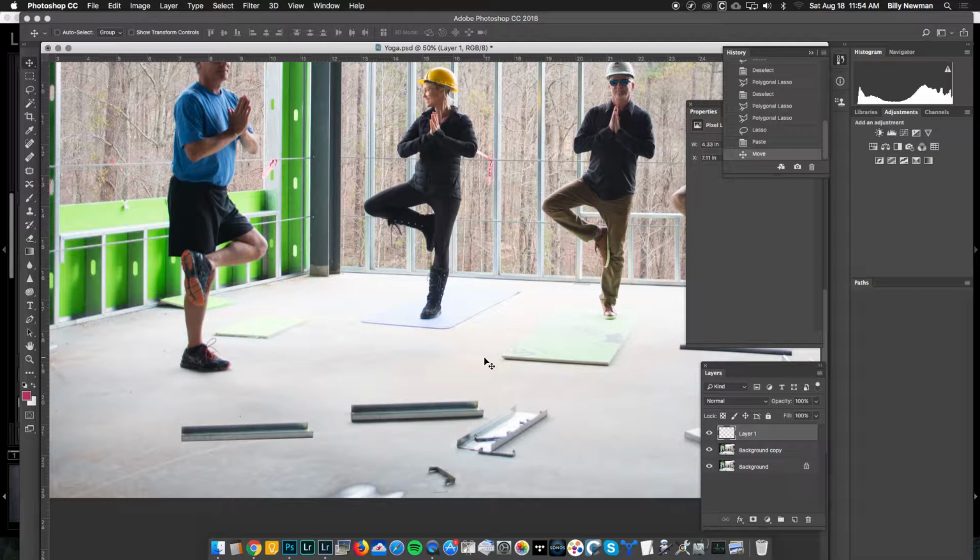So see that layer? Click on that. And then get your move tool, which is the very top tool up there. That one. Yep. Click on that. And then just move it.